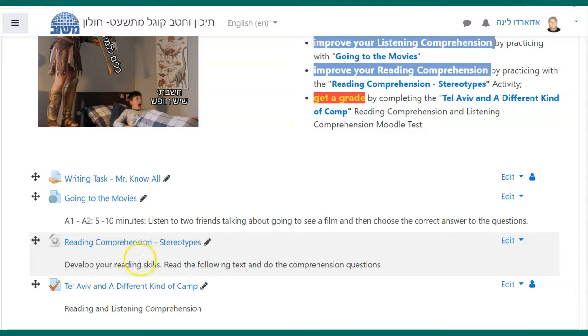As I said, this reading comprehension is also a Moodle URL. Even though you see a different icon here, it is because the icon changed because it took the icon off the site where I took this from. But the link that I provided was to another site.